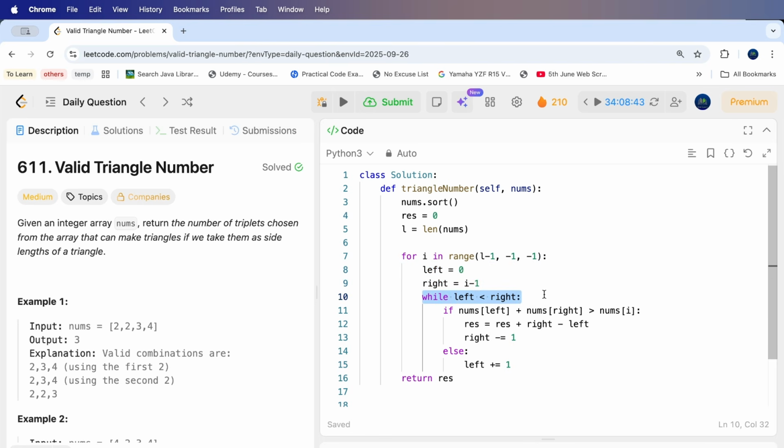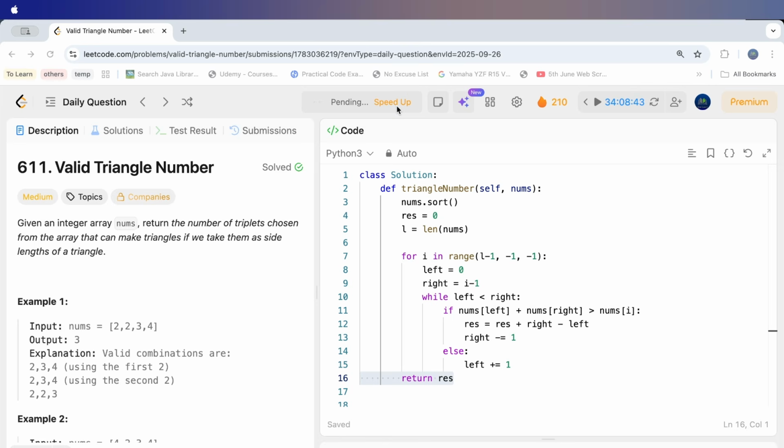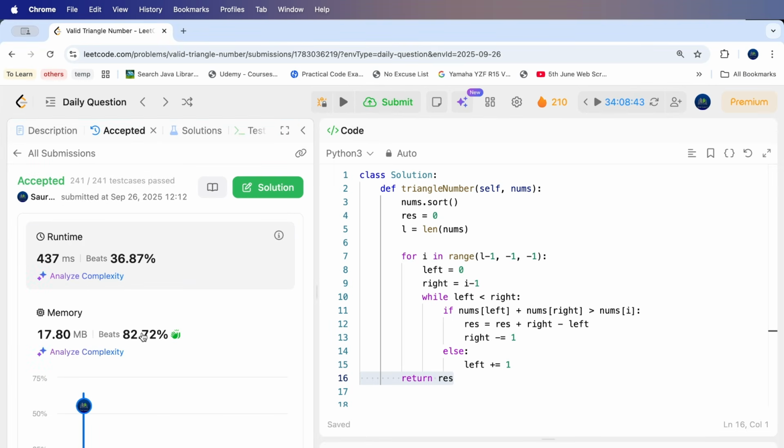Then while left is less than right, I can say if nums of left plus nums of right is more than nums of I, then we can say result is equal to result plus right minus left, and right will be reduced. But if this is not true, then we are going to increase the sum here, the nums of left plus nums of right. So for that we can say left plus equal to 1. And finally we can return the value of result, and if you submit this you will see that it is passing all the different test cases in a very efficient way. You can see the memory wise it is really good, runtime wise also it is good. So we can say we have solved the problem in a very efficient way.